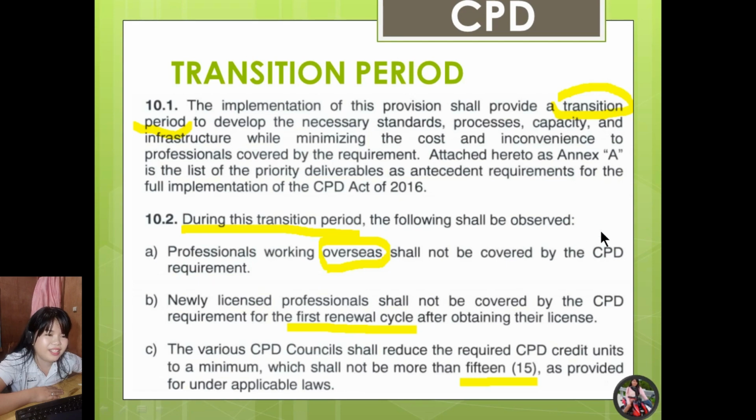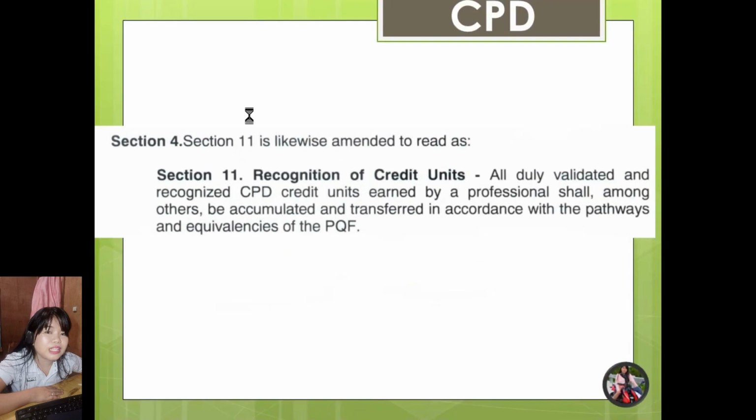Ayan. So, Section 4, Section 11 is likewise amended to read as recognition of credit units. All duly validated and recognized CPD units earned by professionals shall, among others, be accumulated and transferred in accordance with the pathways and equivalence of the PQF.